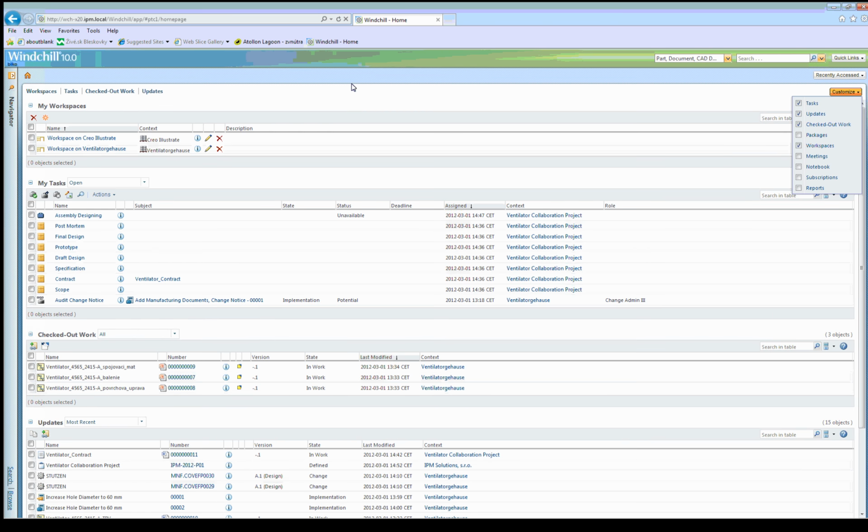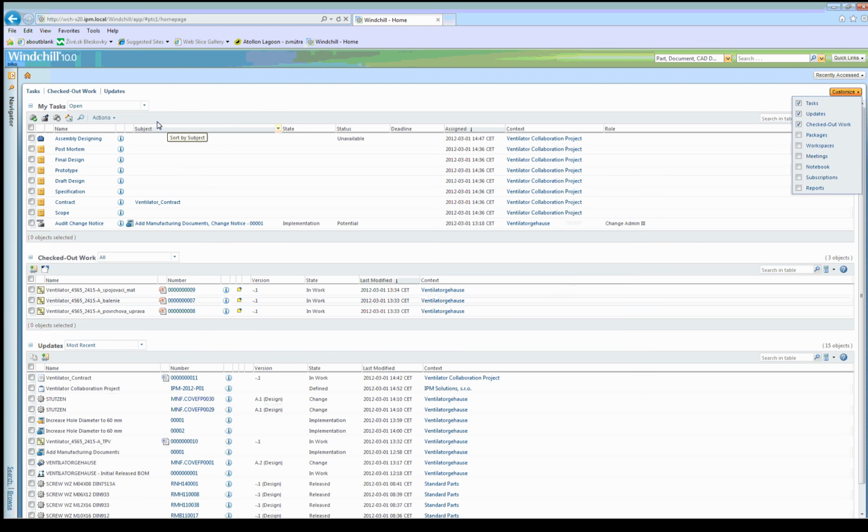The main purpose and advantage of your home page is that all the information you are currently working on or have recently updated is displayed in one place, and from this home page you can navigate to other Windchill pages with the objects you are interested in. So let me switch off the other tables.